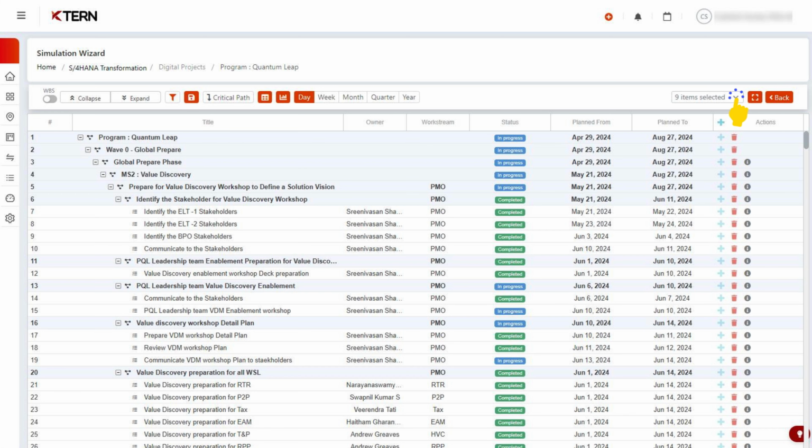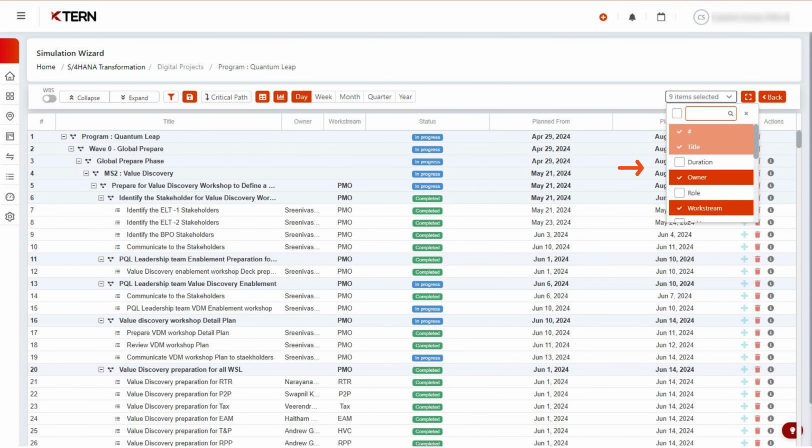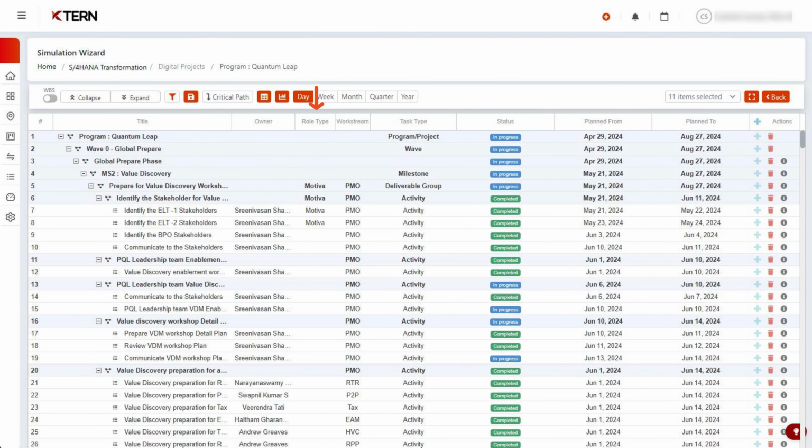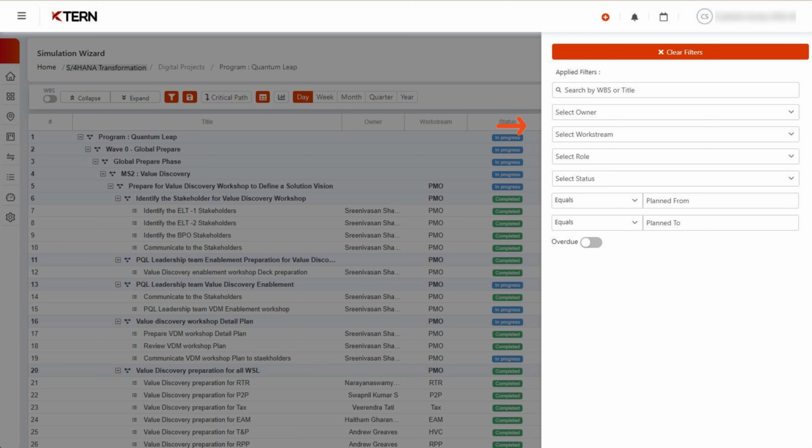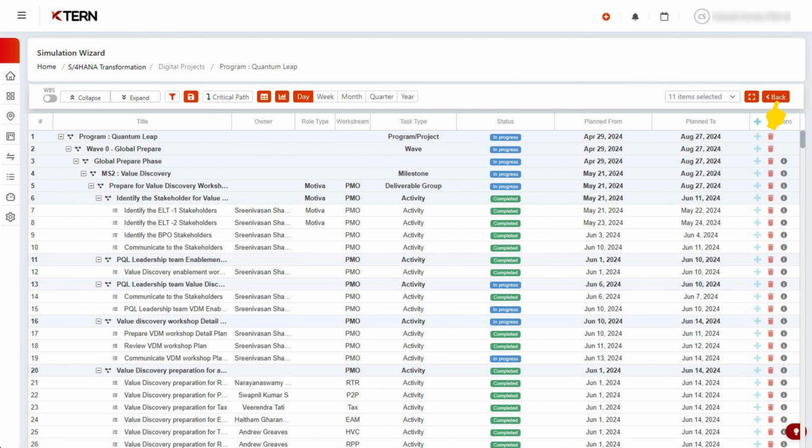Here you can refine the column display. Under Role Type, you can see whether the task involves a customer or a system integrator. Under the workstream, you can see the department responsible for that task. Task type will indicate whether the task is a milestone, deliverable, deliverable group, or something else. Click on the filter icon, and use these filter options to refine the view. Click on Back to return to the entire project plan page.